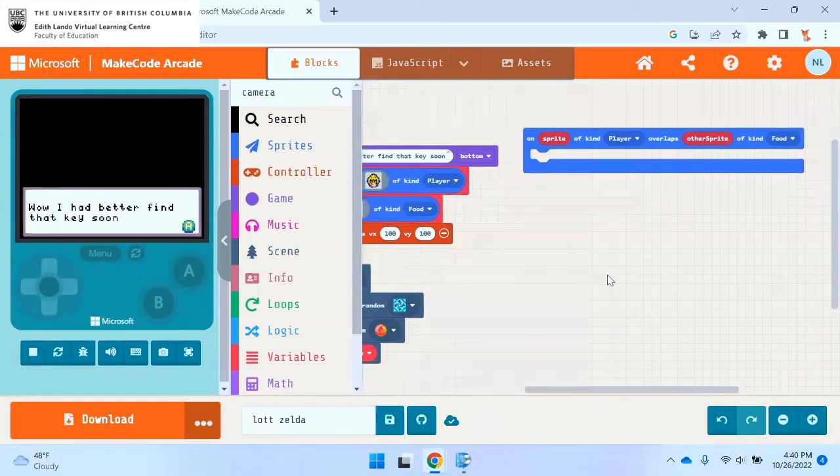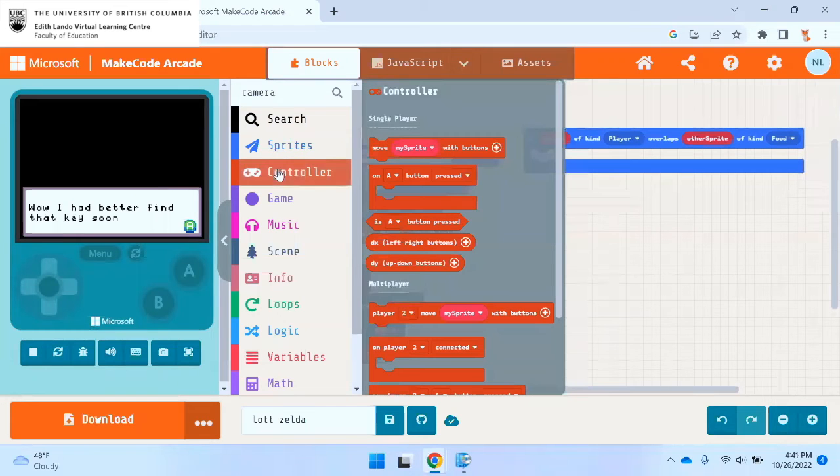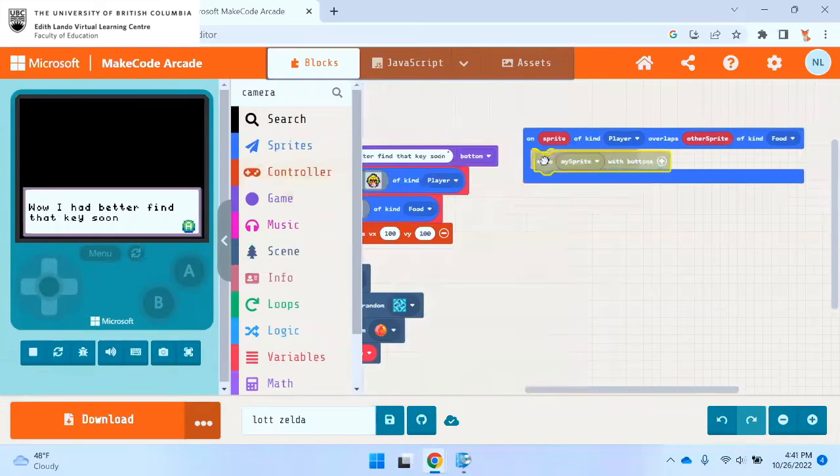And I only need one more block of code here to make the character pick up the key, which makes it really easy. To do that, I just come back over to my controller, which is the orange one right here. Click on that. And I grab this top block out and just put it in here. And here's the interesting part. All you do is you grab this other sprite one, and you put it inside that block.